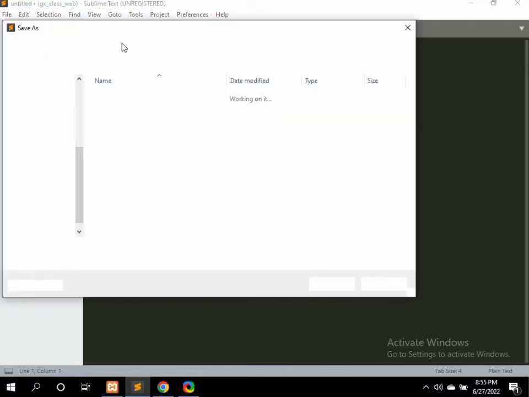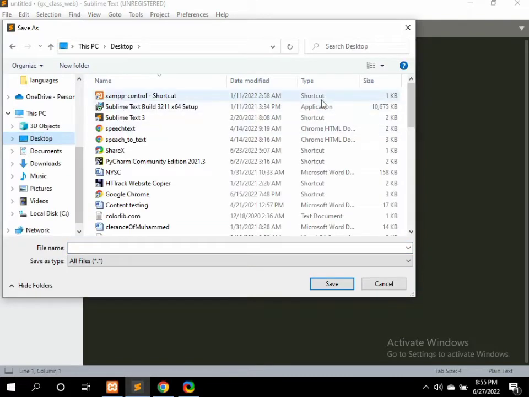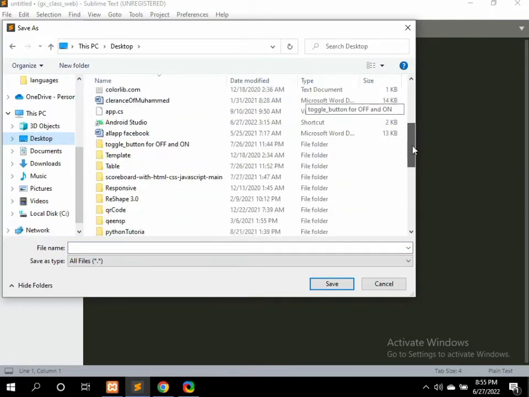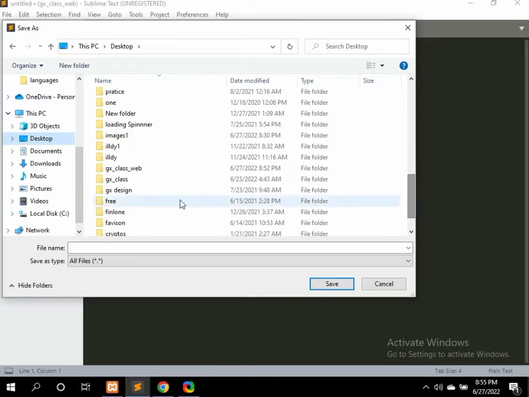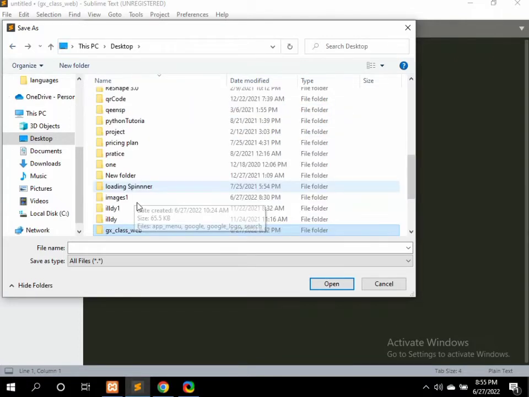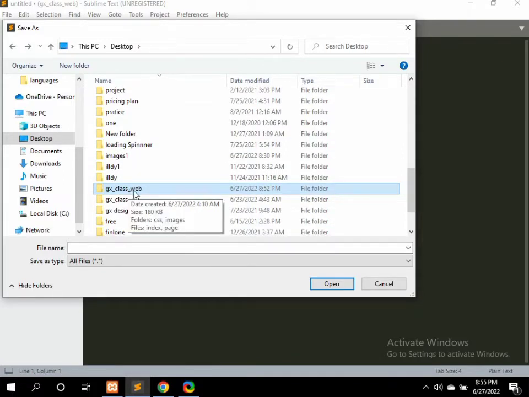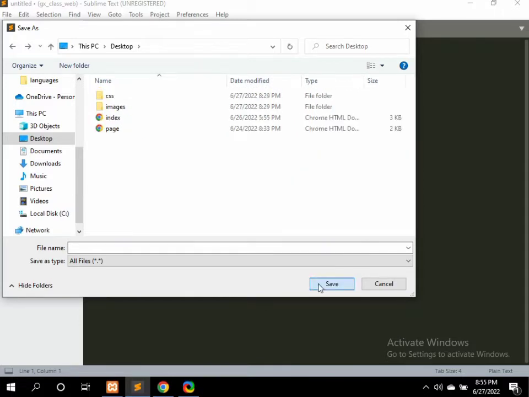Now when you press Ctrl S, go to desktop. When you go to desktop, scroll down and select the GS class underscore web folder. So let me go back so you see it. When you scroll down, this is the GS class web folder. Select it, click on open here. Click on open. Then the name of the file we want to save.